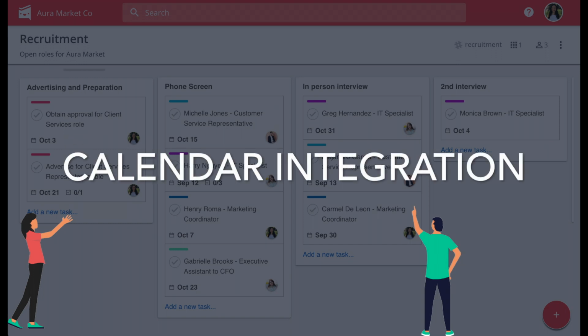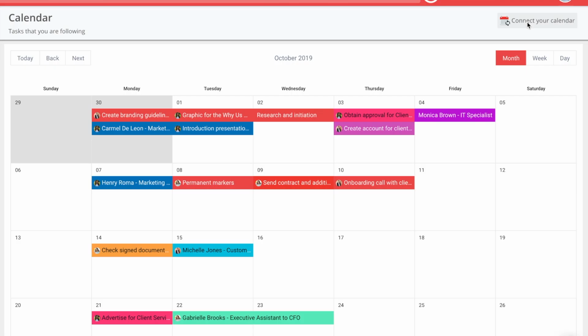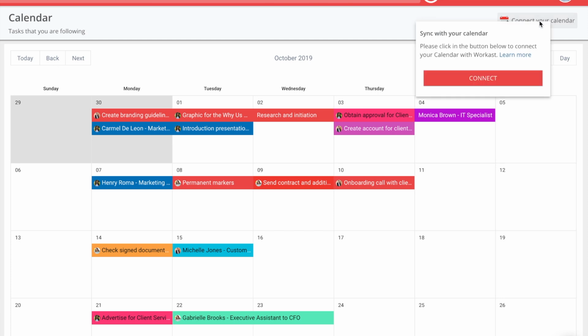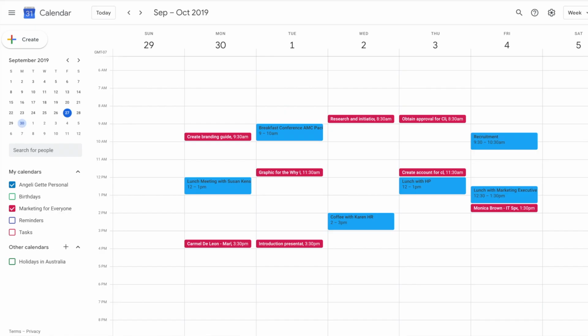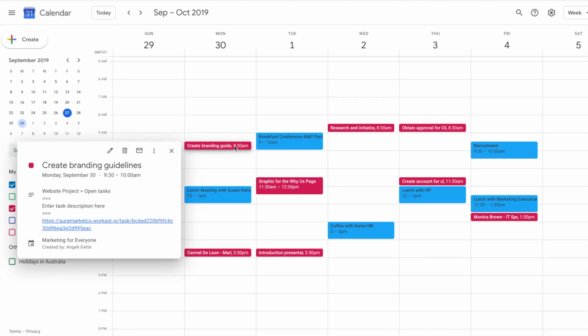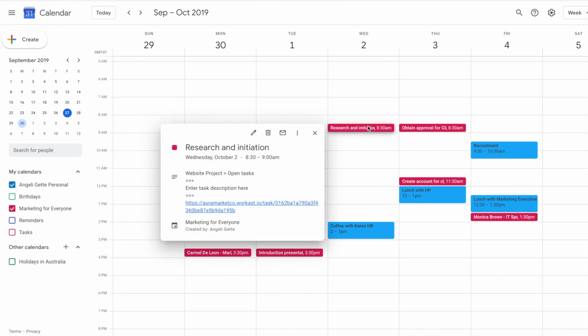Calendar integration. Want to see all of your tasks in your work calendar? Integrate Workast with your work calendar and see all of your tasks and meetings in one place. Tasks appearing in your calendar can be updated and moved around directly in your calendar, with all changes being reflected in Workast and Slack. Always know when you're getting close to a due date by checking your calendar.